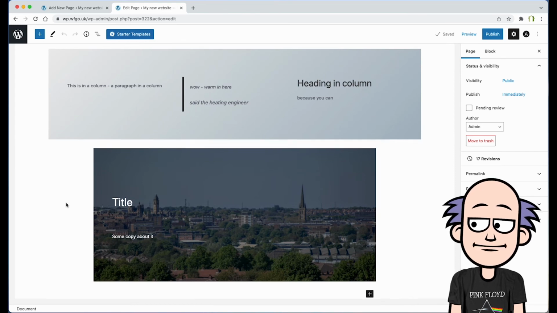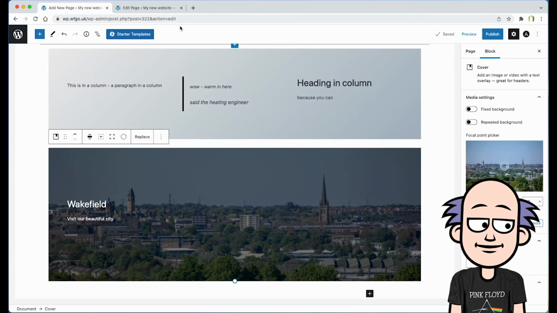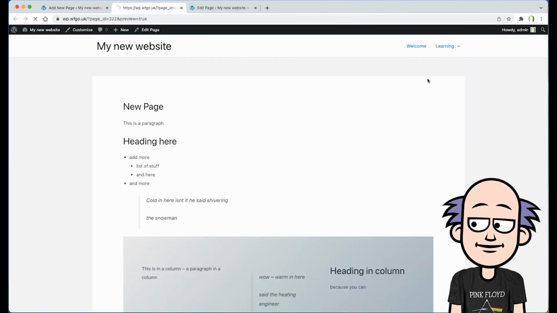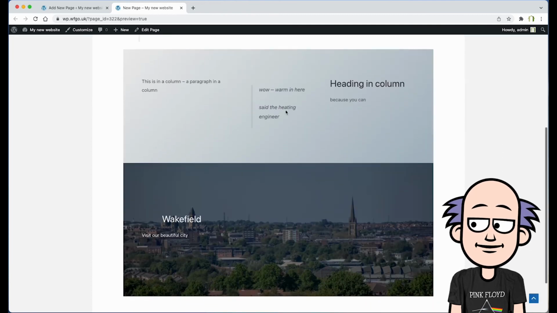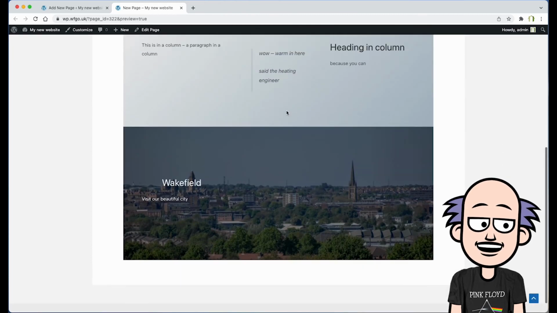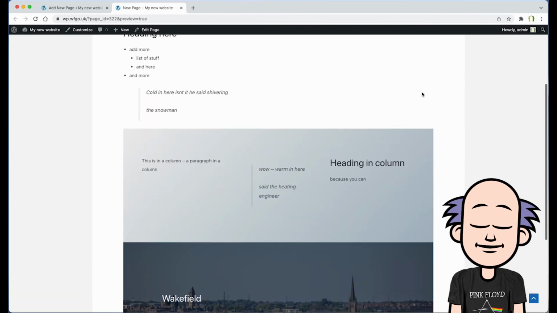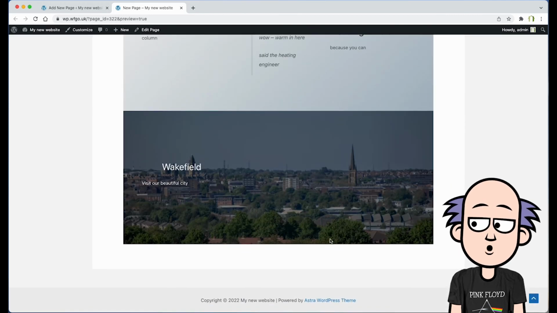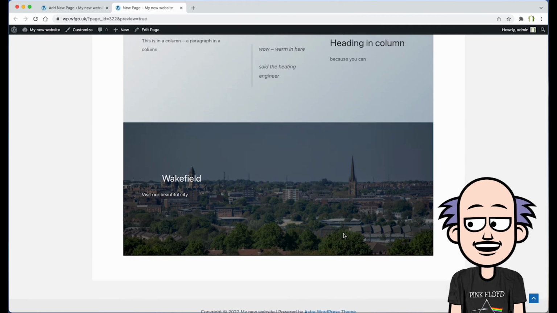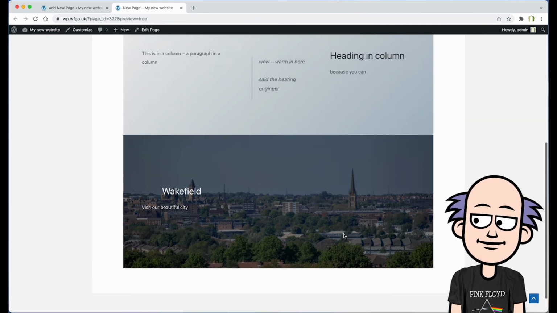For some reason my preview got out of step there. Here's the preview. Here's my new block. You see how nice that looks in the sense that it matches up with the columns. I asked for the columns to be wide and for the cover to be wide, and they match up. And that's looking good.